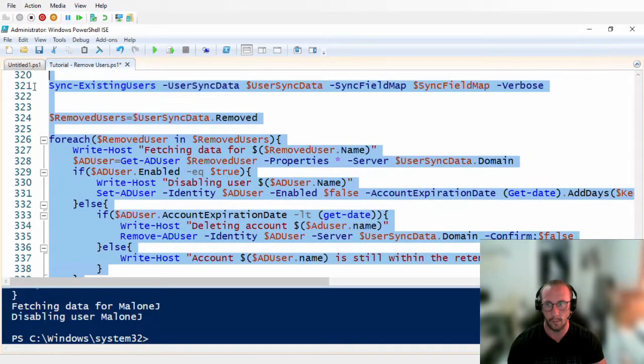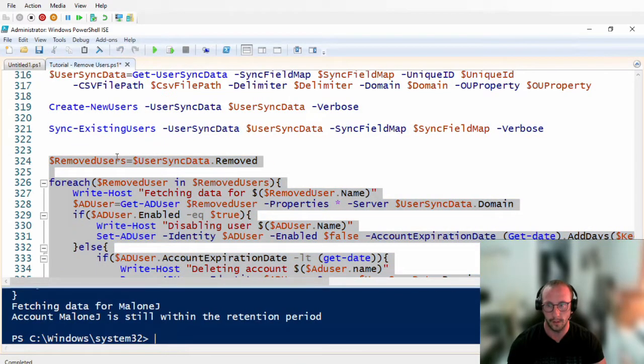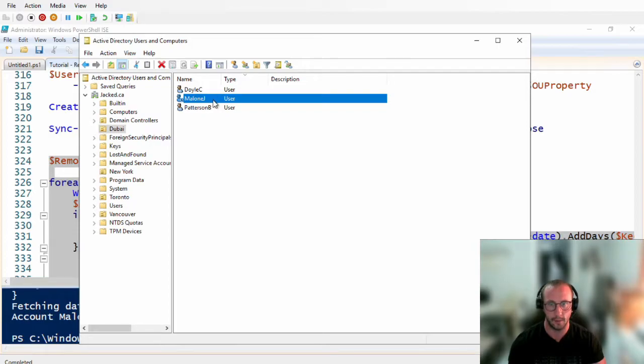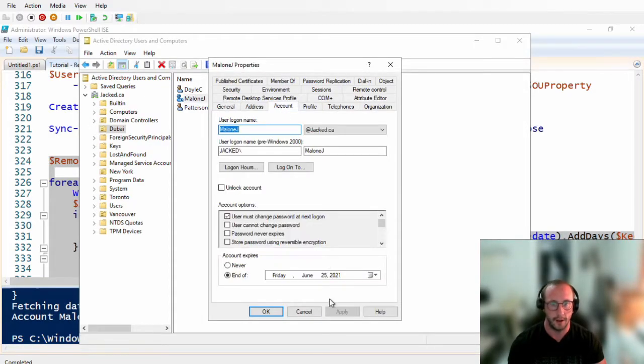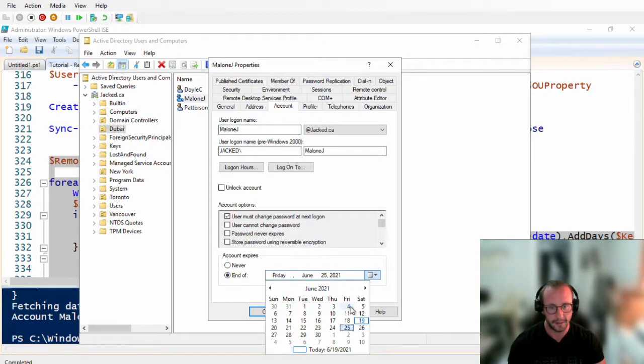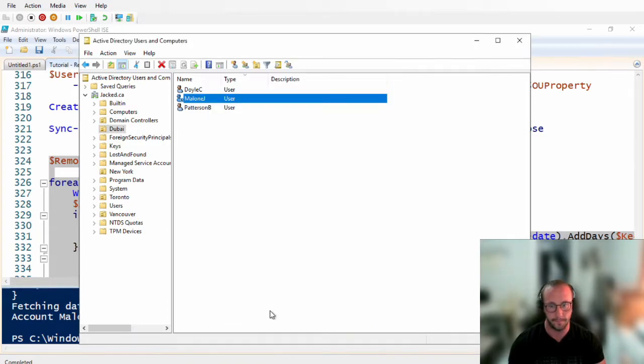So if we go ahead and run this right now, we should get that it's still within the retention period because our account only expires on June 25th. So let's go ahead and actually change that here to June 18th.